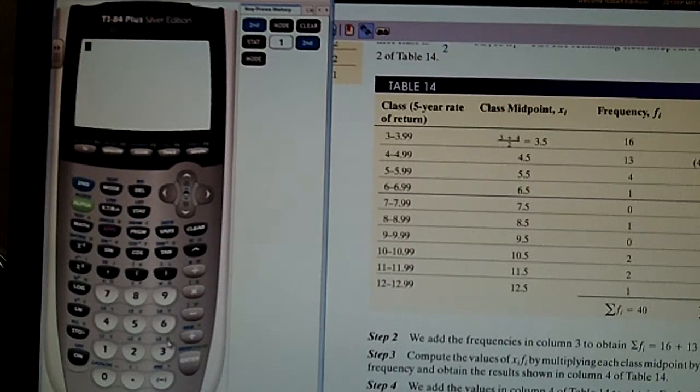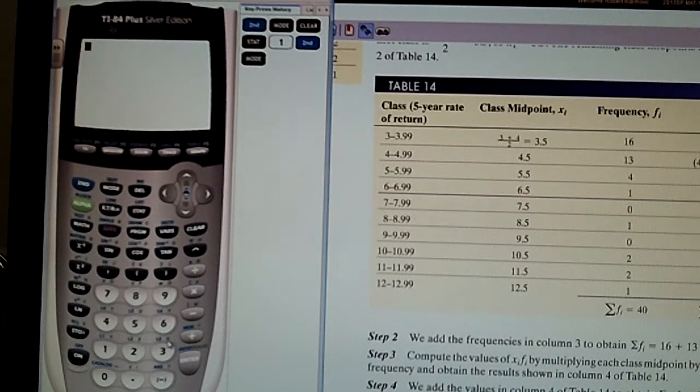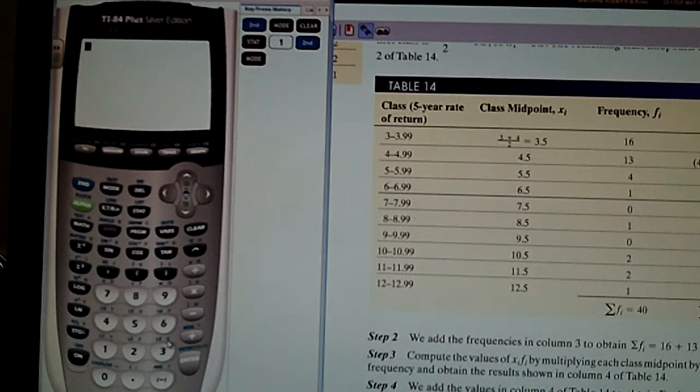Okay, what we're going to do today is to try to find a weighted average. Over on the right, we see that we have a list of classes which represent the rate of return on 5 years. The first class that we have is the rate from 3 to 4%. Of course, the upper is 3.99, but that's just a round off.